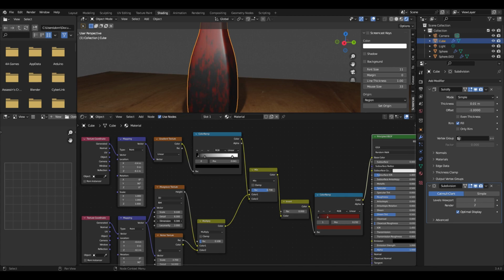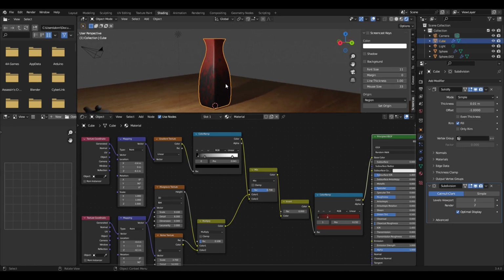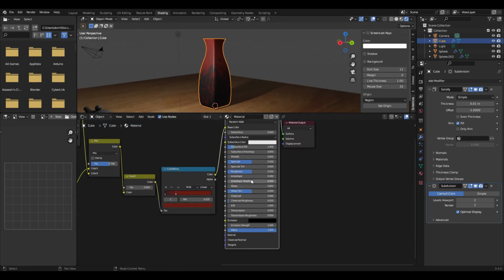I was messing around a little bit with some of the colors, the scaling on the Musgrave and all that until it's something that looks good to me. So that goes into the base color, and then the output of that goes into the surface. And there you have it. The color's there, but it doesn't really look like the vase that I want.